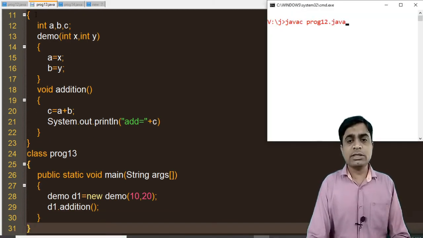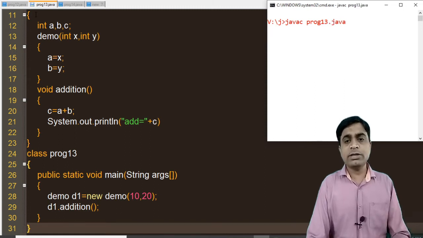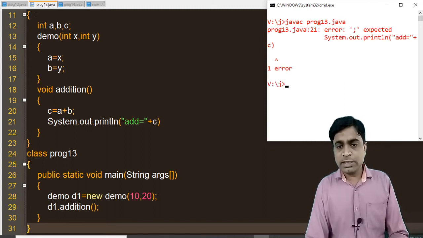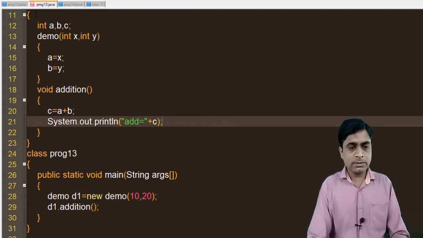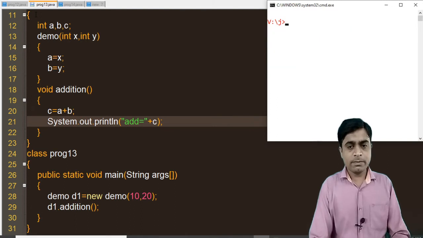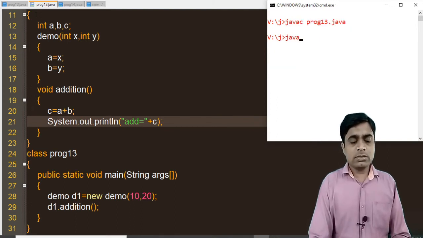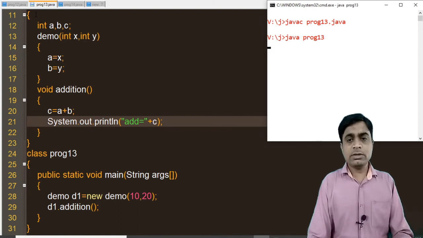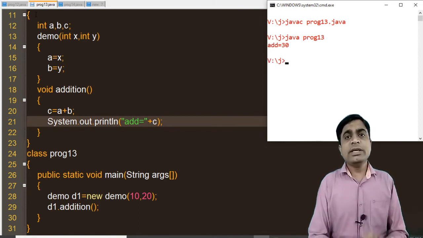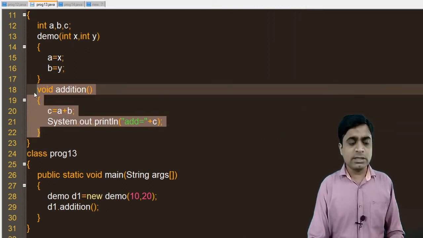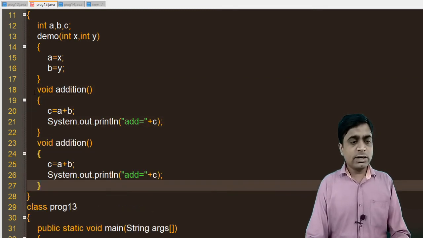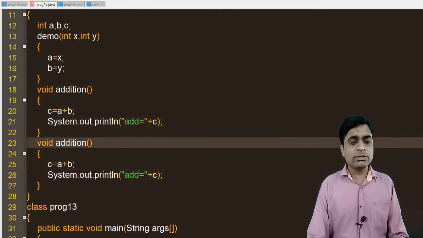Let's first of all just compile the code, that is program 13.java. Expected one semicolon over here in system.out.println. Java program 13. You can see the addition. Here I have not used subtraction because subtraction is not an abstract method. Suppose if you want to use the subtraction method, then you can use it over here. There is no type of error that will be generated.